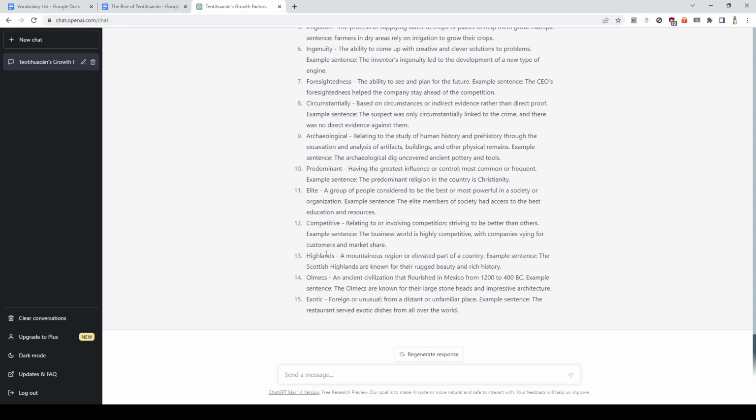It's giving me a definition of highlands, which is a geographical term. It's even giving me a definition of the Olmecs, which was an ancient civilization, I hope. And I mention I hope because you'll notice when you get into this, sometimes ChatGPT is wrong. Like, you do need to be careful. But for the most part, I think for this sort of activity, it's correct and it gives you good information.